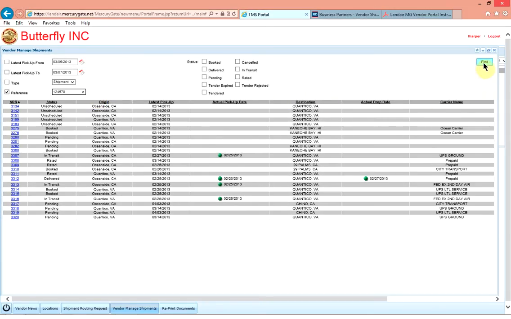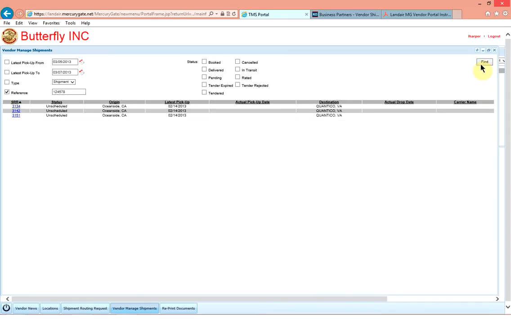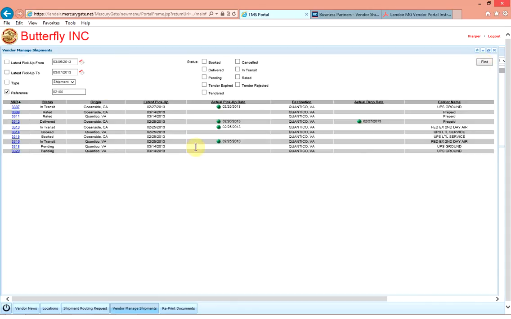We'll hit Find, and as you can see, this greatly narrows the search results to help you focus on the SRR in question. You can also search by the SRR number or the MCX site number. For example, let's search by site 02100. Click Find, and the search results display any SRRs destined for site 02100.